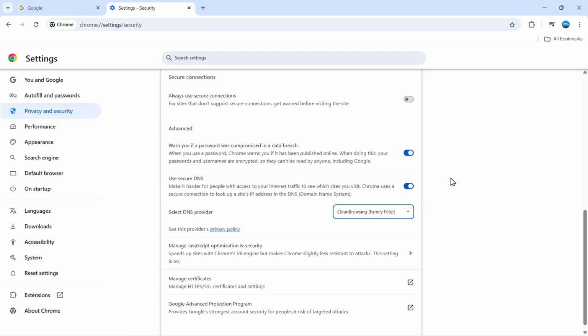To apply the changes, make sure to close down Chrome and restart it, but once you've done that, the clean browsing family filter will be applied, and that is how to block adult websites on Chrome.